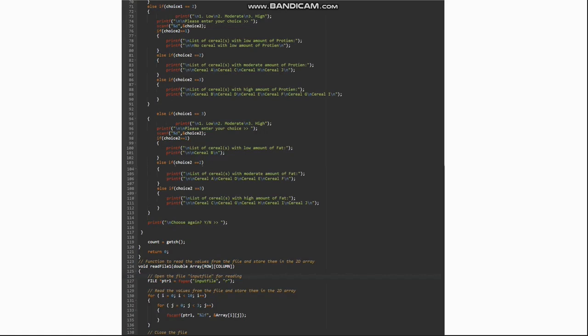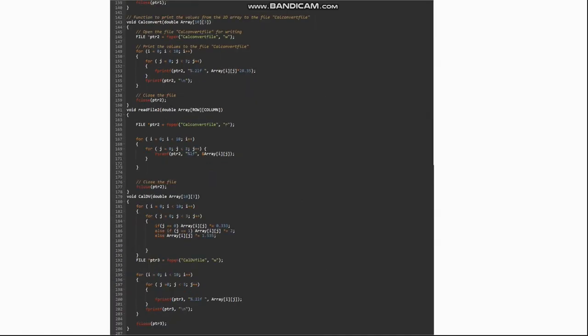Now for the other part of the program, you can see that we use 6 functions: 3 functions for reading the files that we create, and 3 functions for calculations. The first function, the read file 1 function, is used for reading the values from the input file and storing them in a 2D array. Then the values of this 2D array will be multiplied by 28.35 in the calconvert function, and these new values will be stored in the calconvert file.